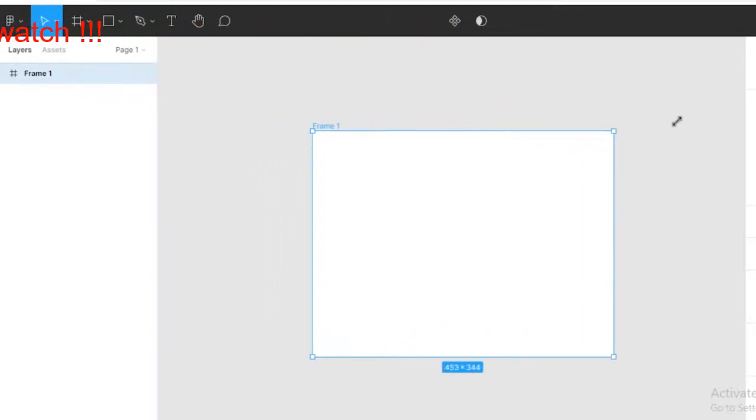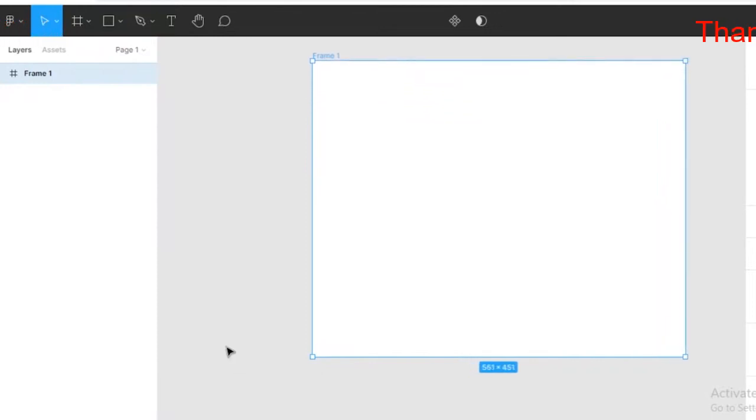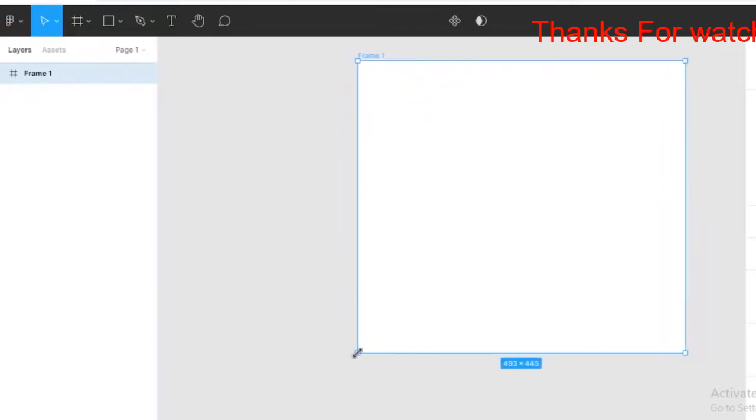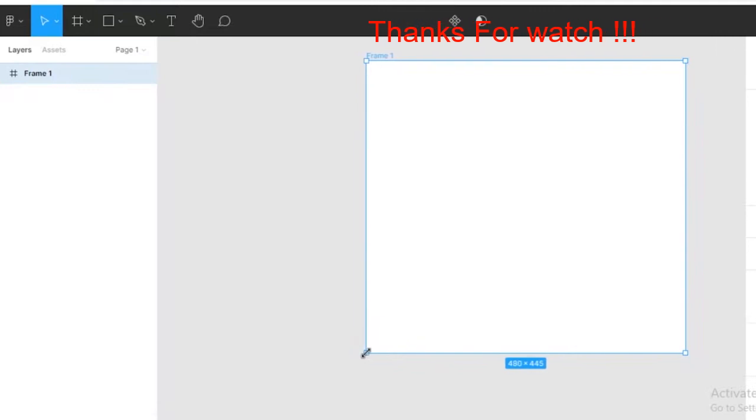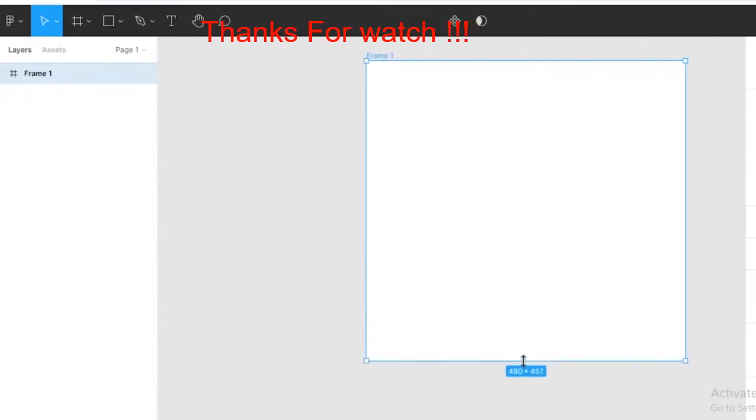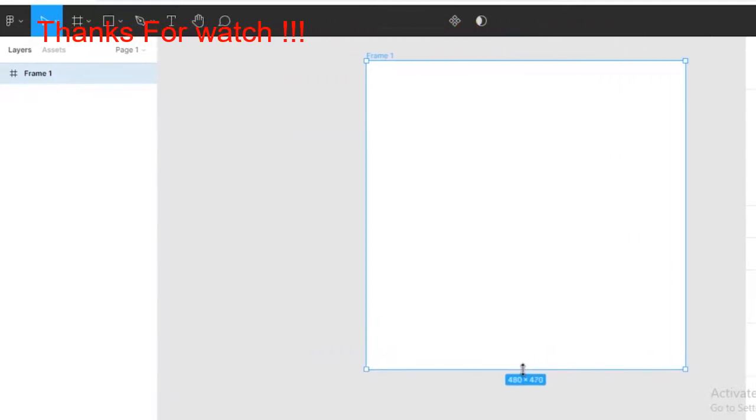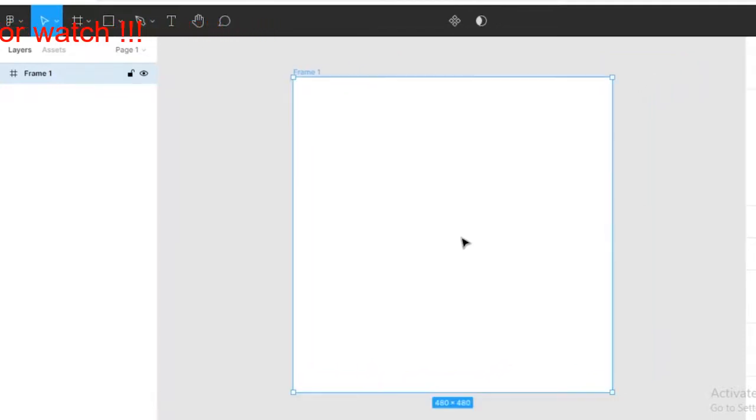So let's just say I want this to be this big. I'm just going to fit this out correctly like this. So this is going to be around 480 by 480 inches or centimeters. So once you have your frame laid out, you're going to start working on designing your pixel art.